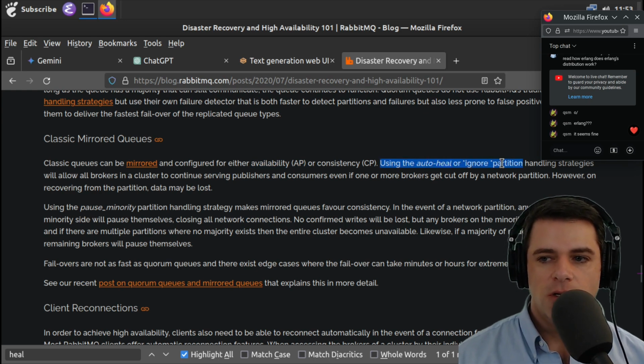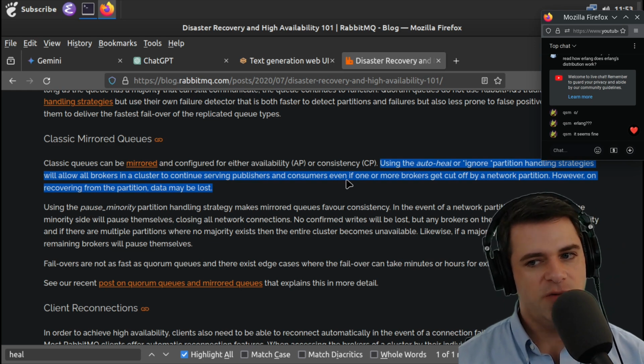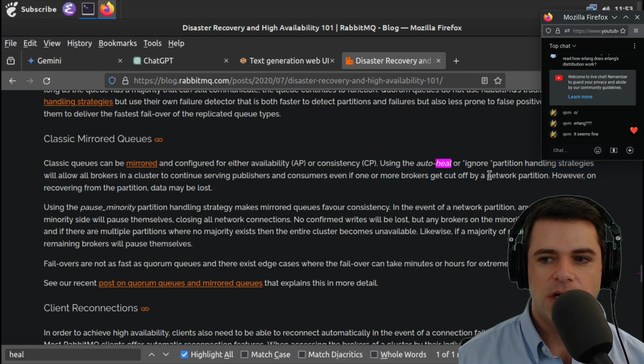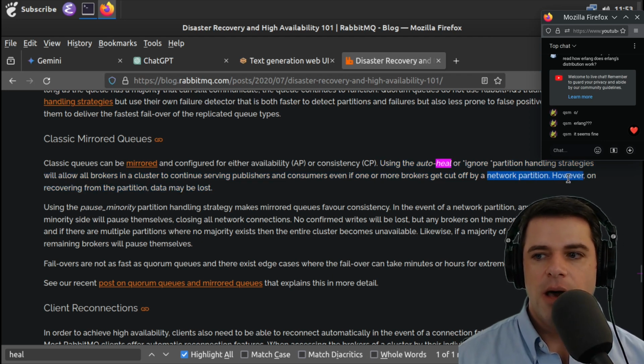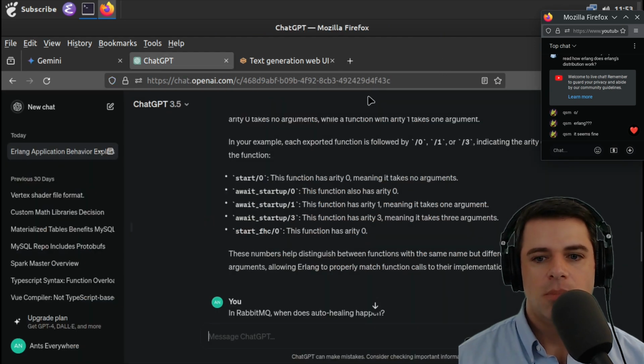Using the auto heal or ignore partition handling strategies will allow all brokers in a cluster to continue serving publishers and consumers even if one or more brokers gets cut off by a network partition. Okay, it is a network partition. However, on recovering from the partition, data may be lost. All right.